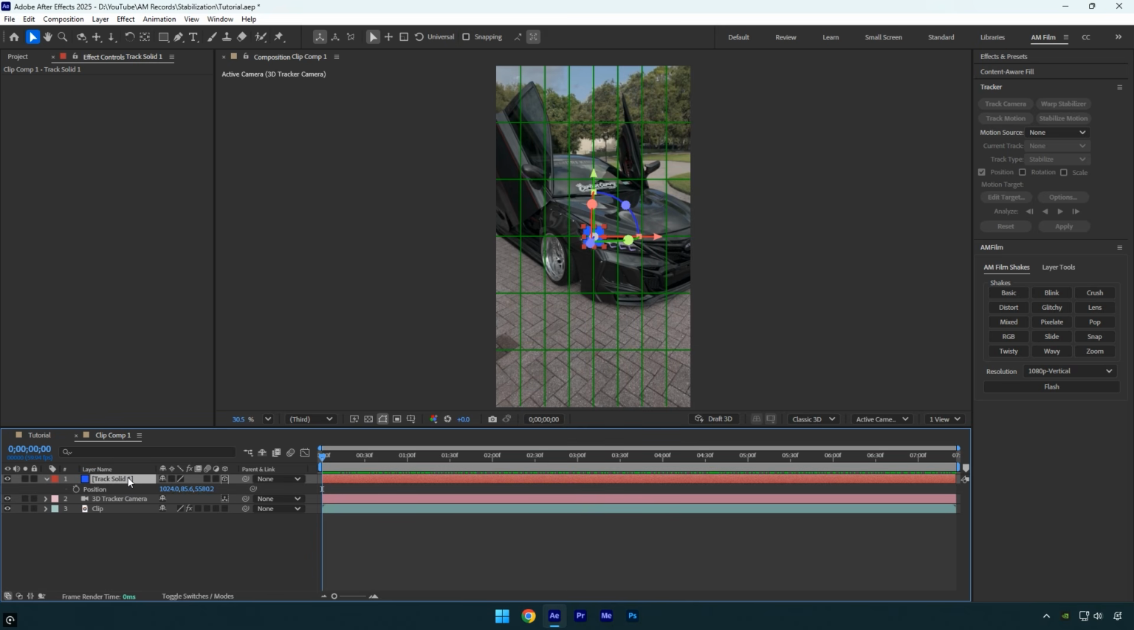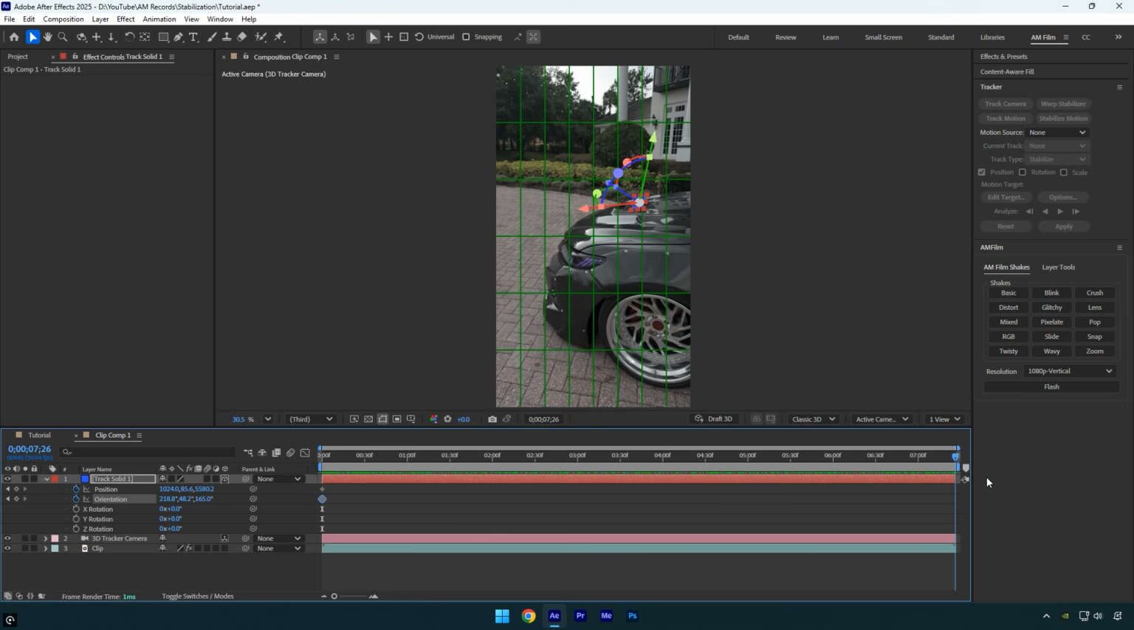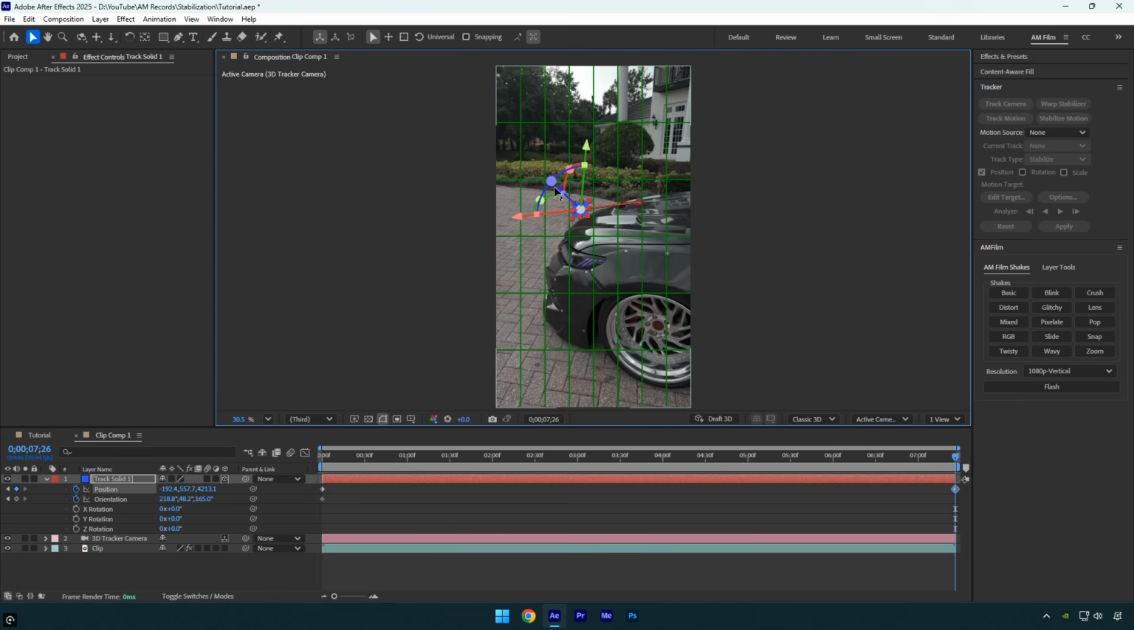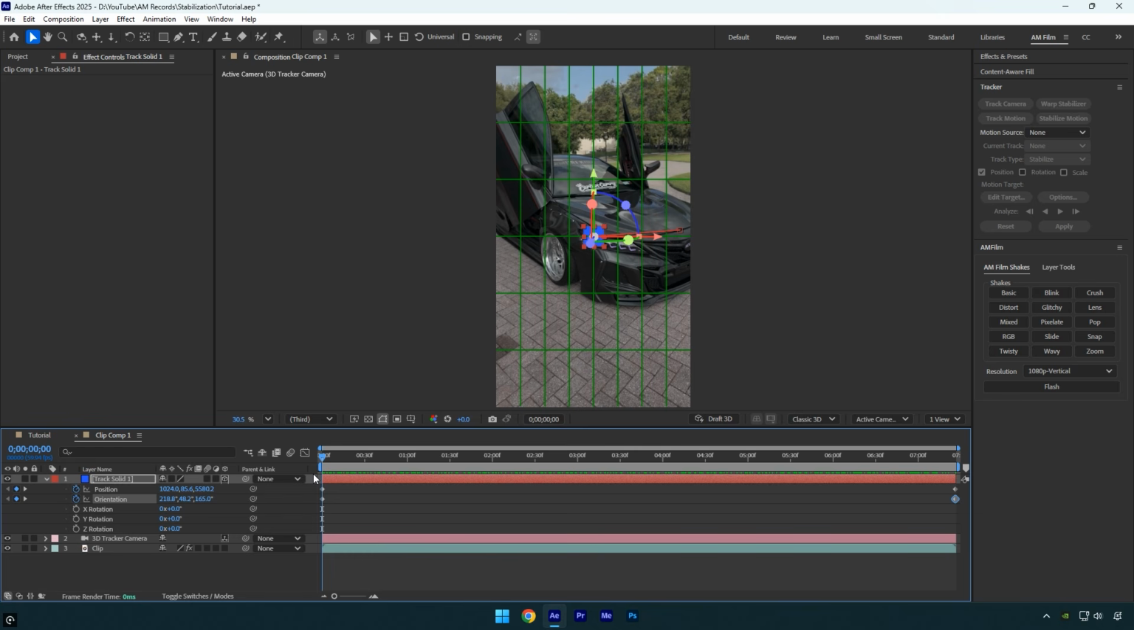Add keyframes by clicking the position and orientation stopwatch icons at the start of the clip, then move to the end of the timeline. Adjust the position to recenter the solid, and refine the orientation so it faces the camera correctly. Preview the footage to confirm that the solid remains closer to the center throughout. As you can see, the result is significantly improved, allowing us to confidently lock onto the solid for stabilization.